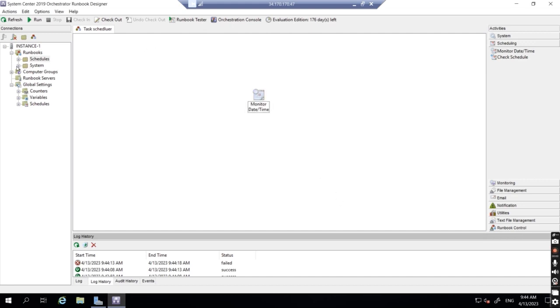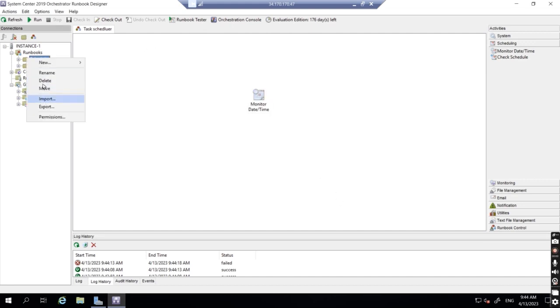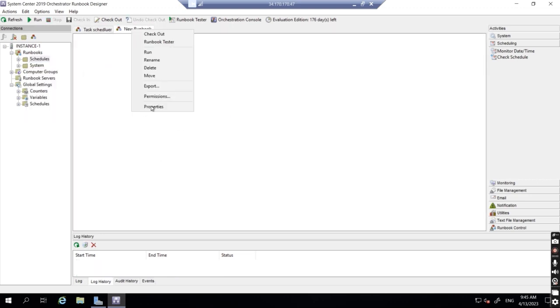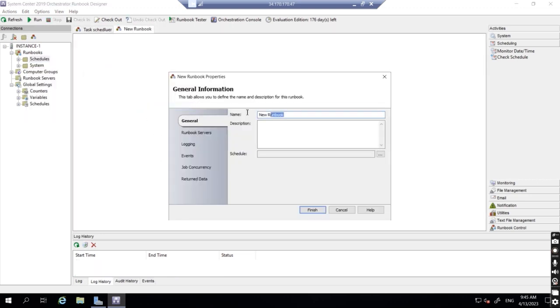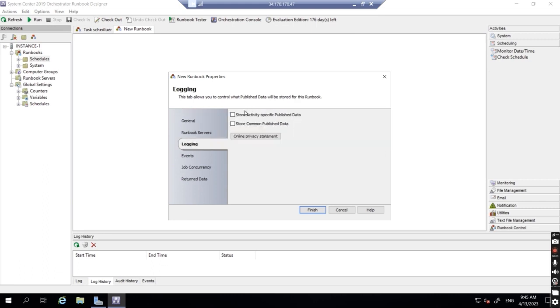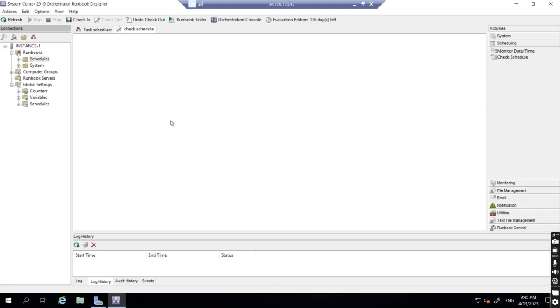So for that, what you have to do, let me create a new runbook, and let's rename it. Properties, and this is my check schedule. Logging, I want to select only this one, activity related publish data. So just select, and here drag and drop and double click on it.